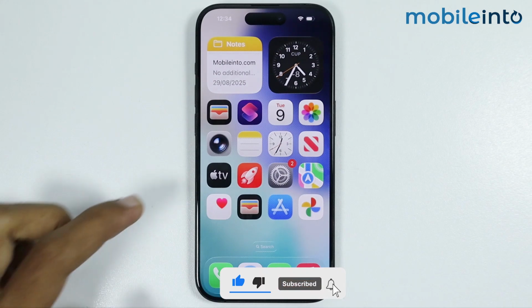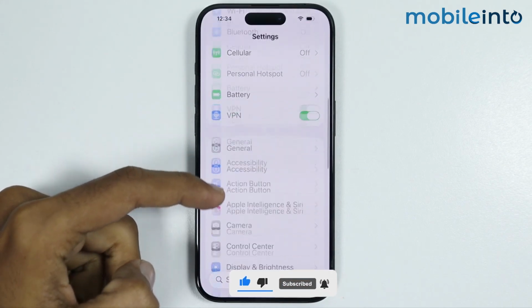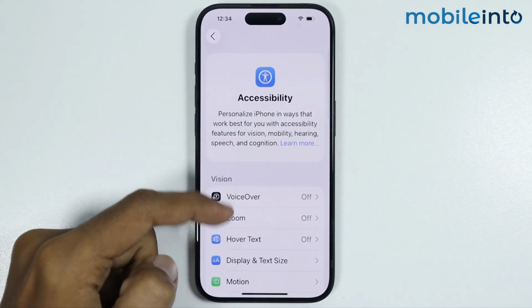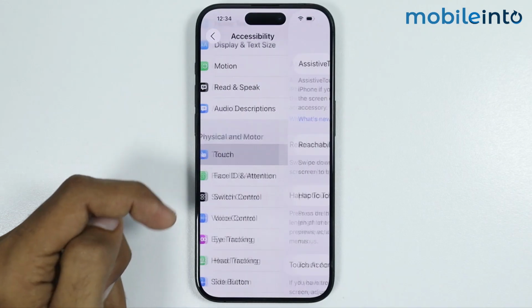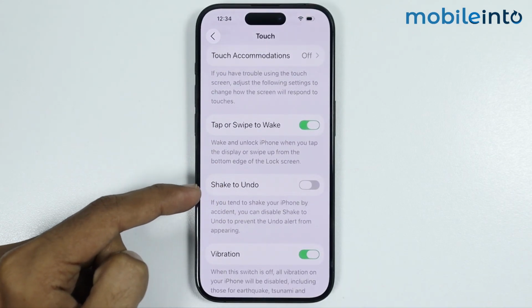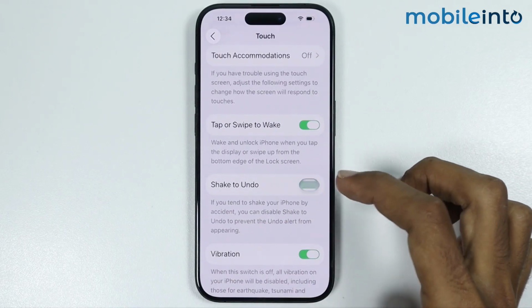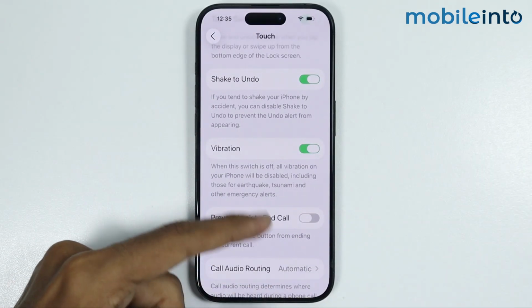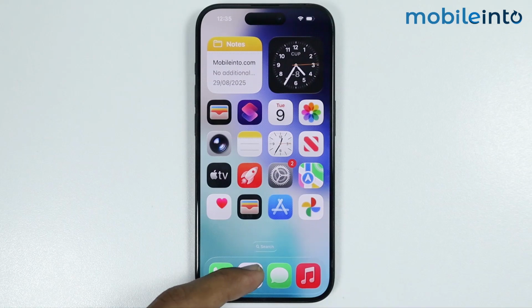For the first method, just open Settings, then go to Accessibility. From here, just tap on Touch. Now on this page, you will find the option of Shake to Undo. Now just enable this option. Now after you enable this option, just go to your home screen and open Safari.